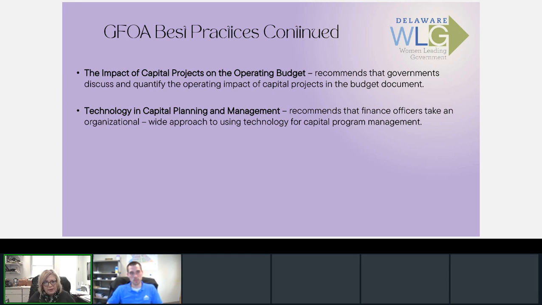because how you build your project can affect your operational costs. And then technology and capital planning and management. It recommends that finance officers take an organizational wide approach to this and use technology. It's not just about the finances. You have to know how that's going to affect the rest of your team, how a project is going to be impacted if you change the way you provide a service.